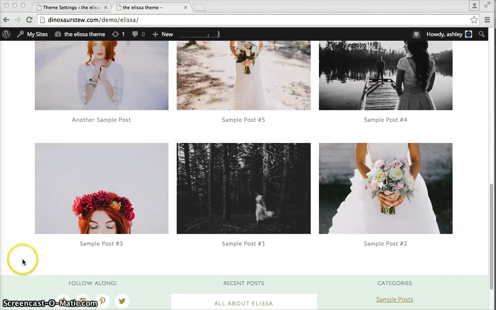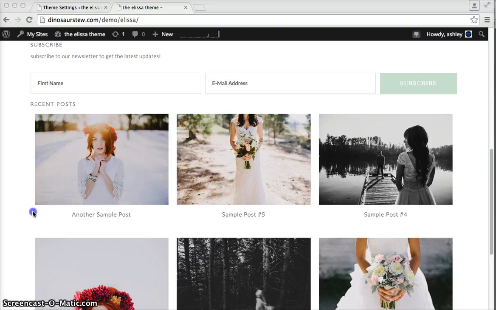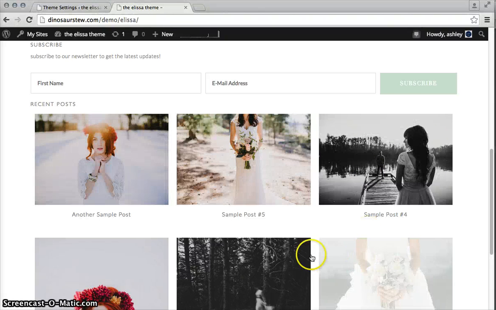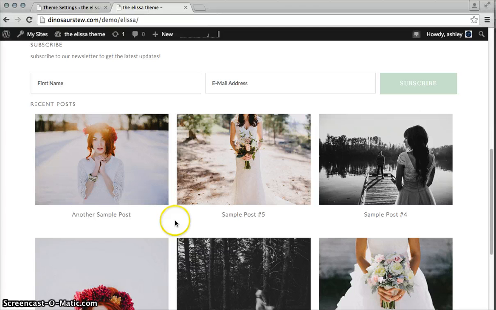One quick note before I forget about the recent posts here. These are all featured images. So for another sample post, I have set the featured image to show this, and it resizes it automatically. The theme does it for you. So the only thing that you need to do is upload your featured images when you're writing your post, and then you can configure the widget to show your thumbnails and stuff like this.